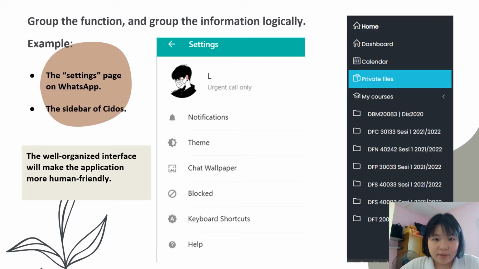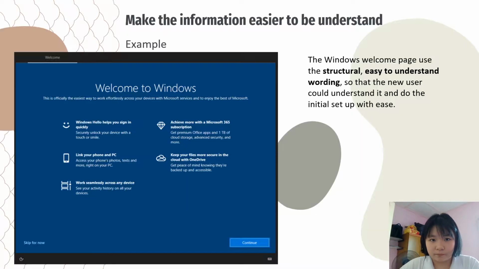The next example is the WhatsApp settings page, and the sidebar of CDOS is also in the same arrangement. A well-organized interface will make the application more human-friendly. Secondly, about making the information easier to understand. In this example is the Windows welcome page. They use structured and easy to understand wording so that a new user can understand it and do the initial setup with ease.